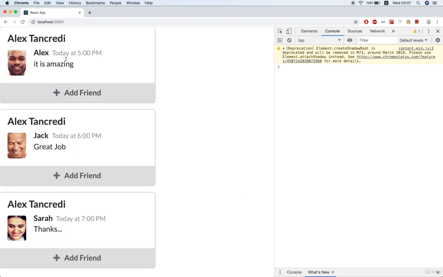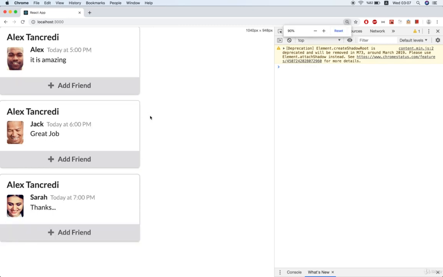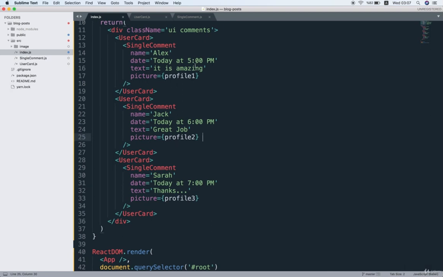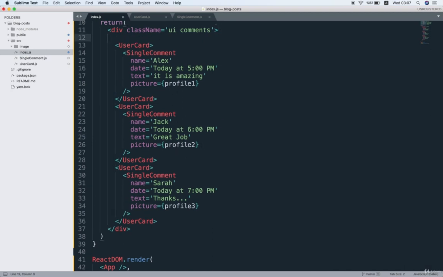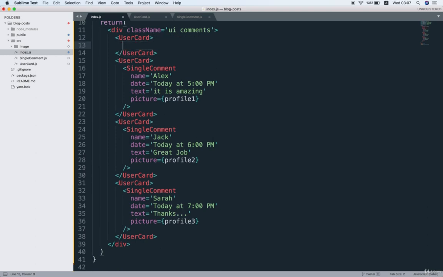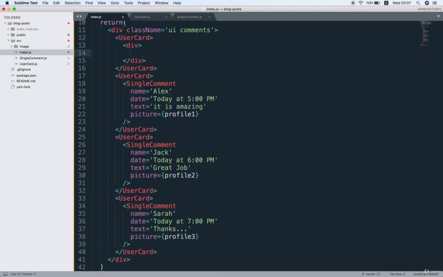So now, this is what I would call the benefit of this approach that we used here. We can set up a user card to take some arbitrary child into it. So why don't we try it out right now? Let's put a user card at the very top, and then I'm going to pass to it some plain text. I'll say, hello, my name is Sarah, and I live in Istanbul.